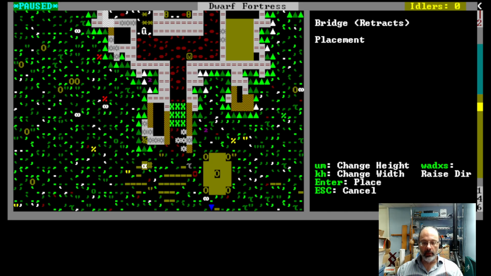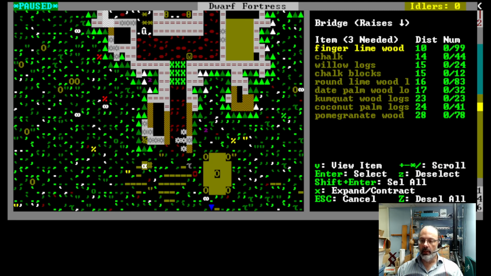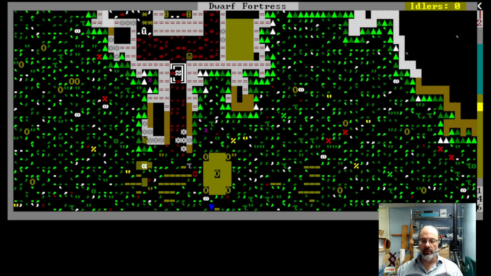So I think I will plant that down right about... just trying to think pros and cons here. I think I'll put it there. Now I have to remember to set the direction, which is WAD XS. S if you want it to slide. I don't know where they slide to. Okay, bridge raises to the bottom, to the south. So that's good. And then we need 3 units of material. And we might as well make it out of chalk.